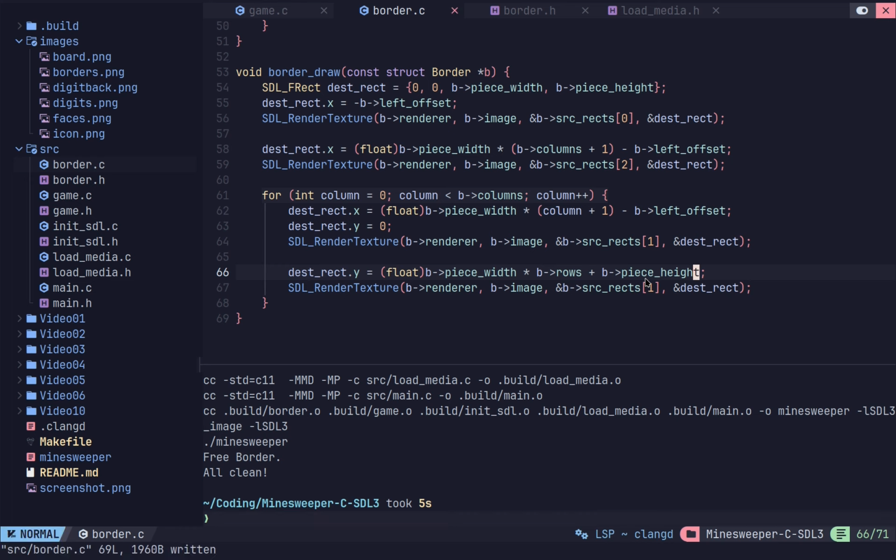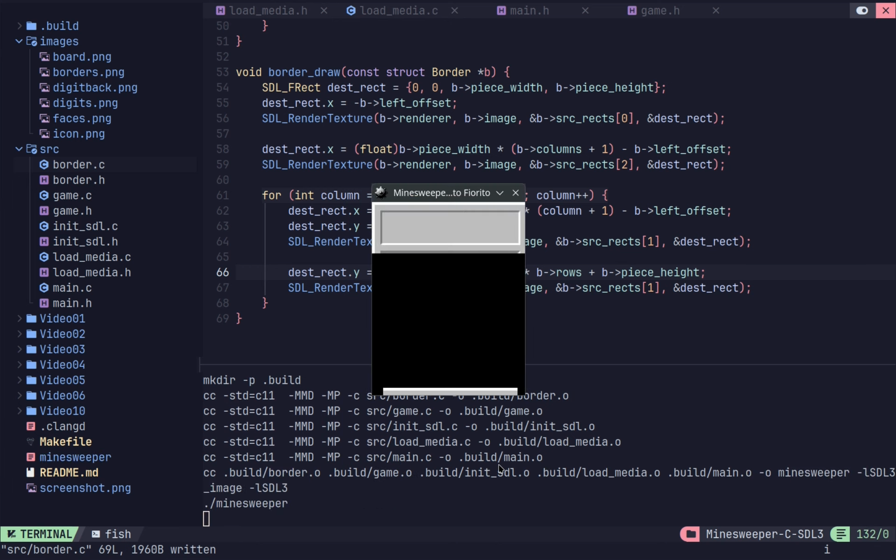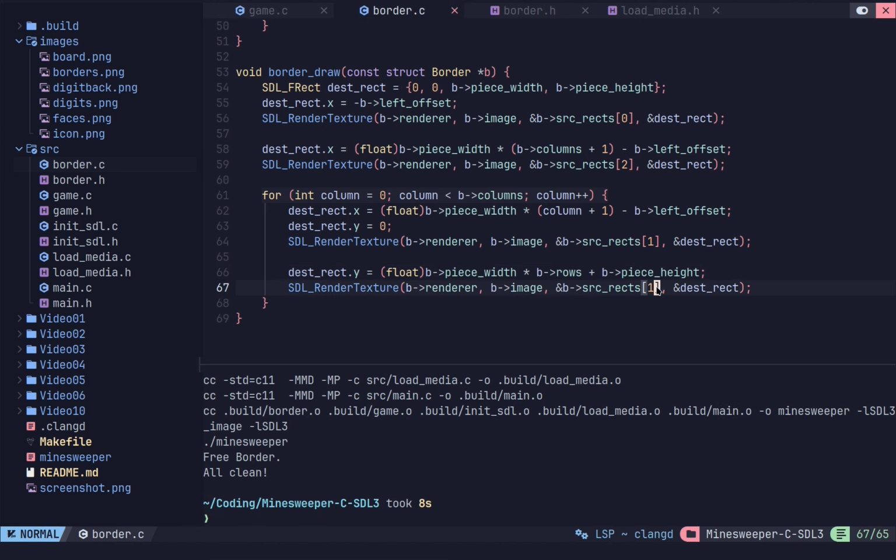Okay. Hopefully that does something. It's still going to be the wrong image, but that's fine. Okay, so the image that we're using is going to be the 6 image. Is that right? 6?